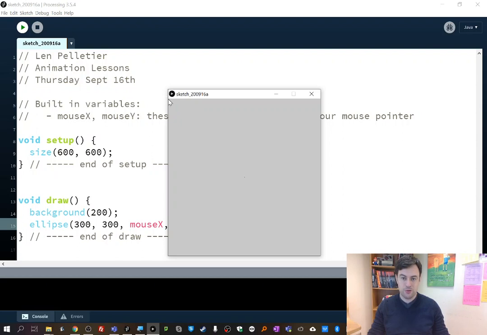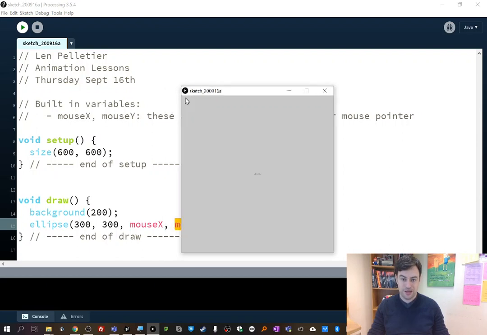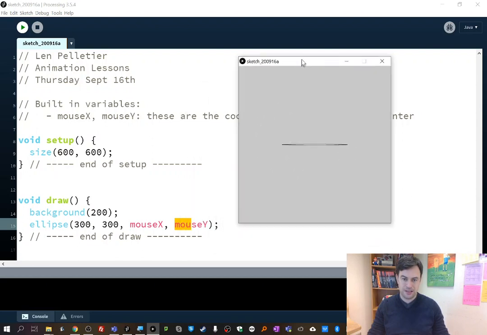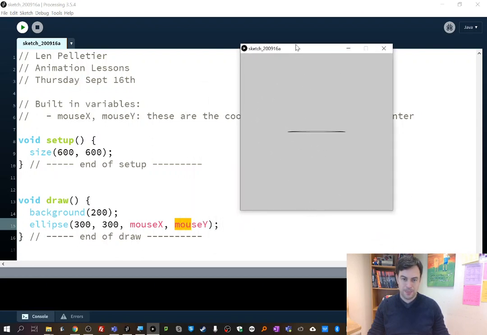So if I'm all the way in the corner, that's 0, 0, right? So our width and height will be 0. But as I move, the circle will actually get bigger. I can control the width with the X by going left and right, and I can control the height with the Y by going up and down, and I can control both of them at the same time with diagonal movement. So that's pretty fun, hey?